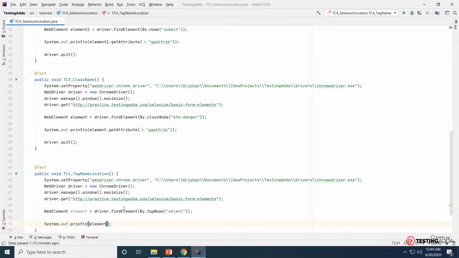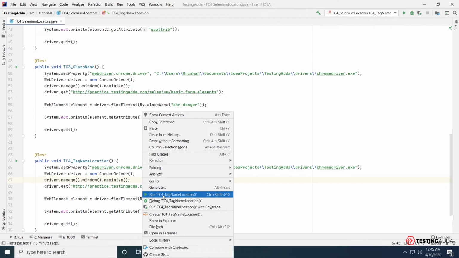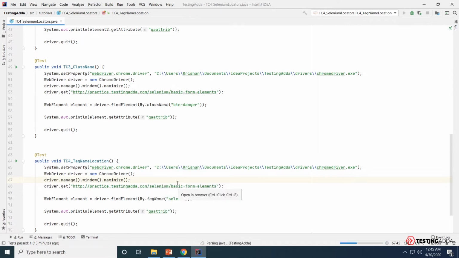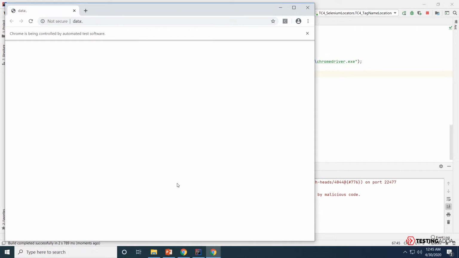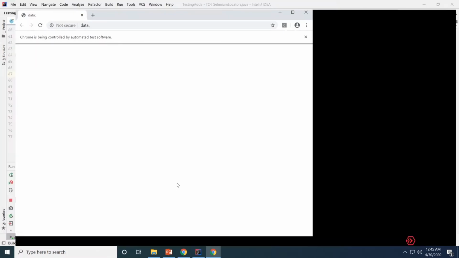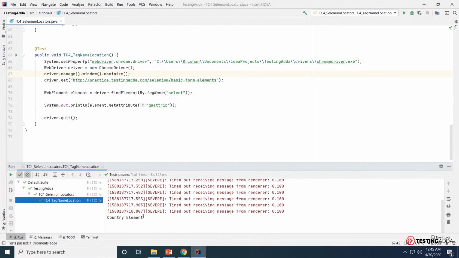sout element dot get attribute QA attrib. Let's driver dot quit. Now our script is complete. Let's try executing this test. Here you can see we were able to print the QA attrib value. Hence we were able to locate the element using the tag name select.